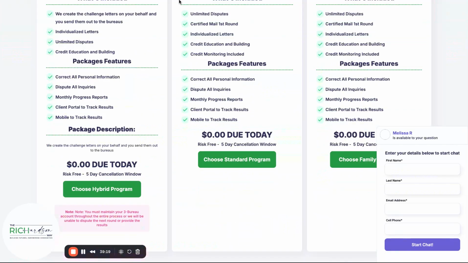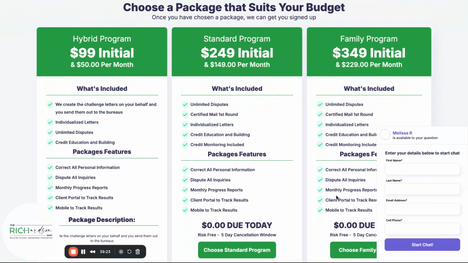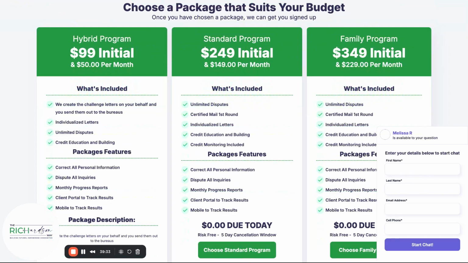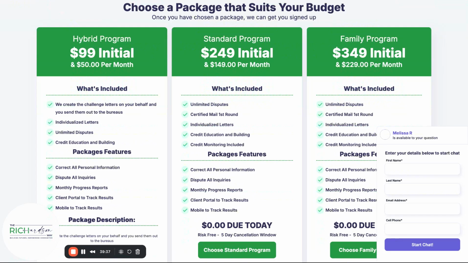So I will come back over here real quick. You will see these are my packages. I have 0 due today. These are my prices, which are changing, by the way. I feel like I change my prices all the time. The only reason I'm going to change my prices at the top of the year is because I am going to step away from including the credit monitoring.